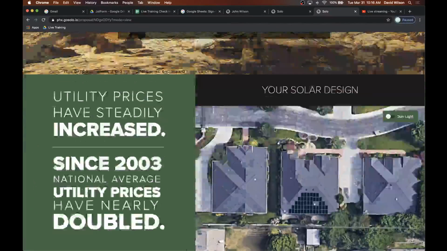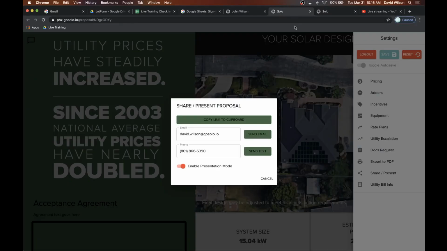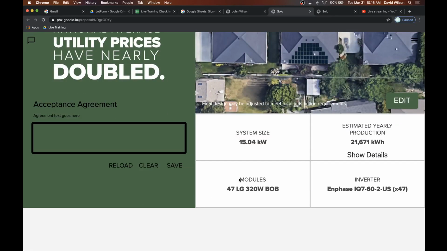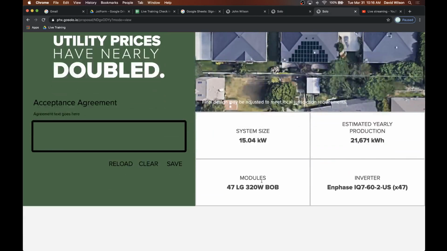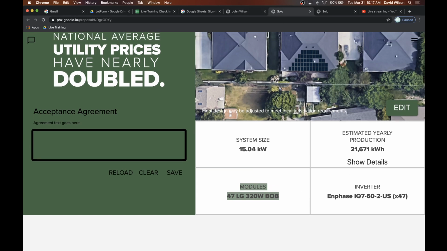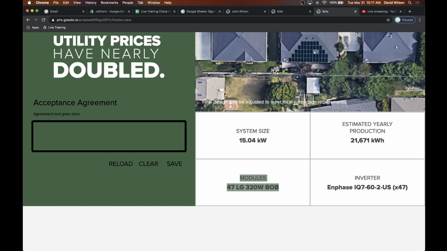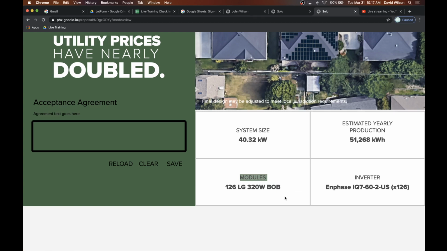I can't change adders. But what this does is now, say I come into my Solo proposal, and we're looking at this house here. Right now, as you can see on this proposal, I'm using 47 LG320 black on black panels. On our demo proposal, 47 LG320 black on black panels. Now, whatever I change in this live proposal as a sales rep, if I click on this menu and I come to my equipment, and then I want to change from an LG320 to a Silfab 300, when I click update on this side, it's going to update my customer's automatically. So let's click into this and we'll watch this change for us.